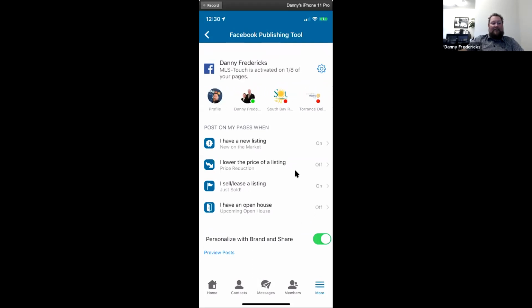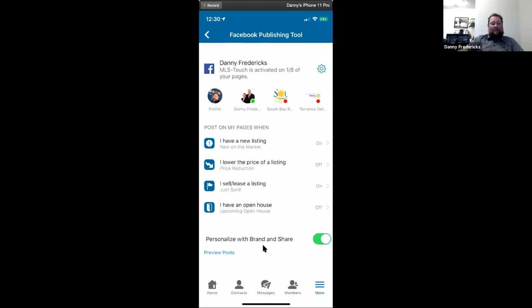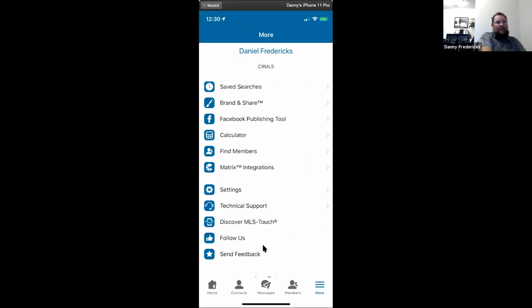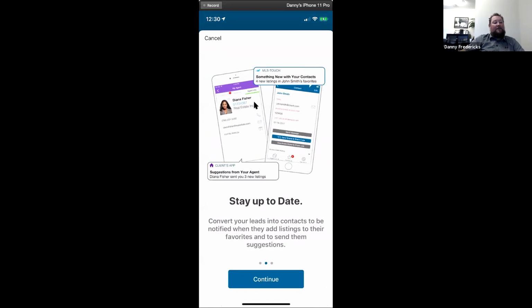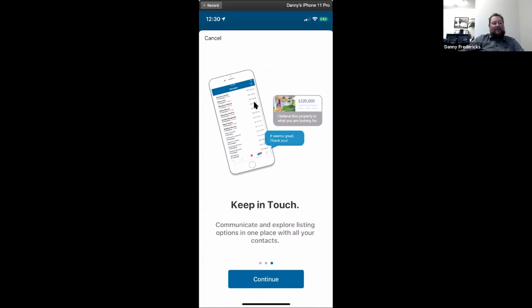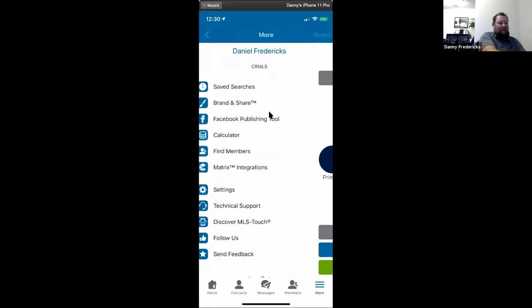Obviously, you can link any of your Facebook pages or business pages, but also personalize and brand it with the options you picked on that previous screen. So at the top where it says brand and share, this is where you can customize everything. You choose the colors, your picture. It looks like Carol did that on hers already. She had her logo, or her image, on her info.